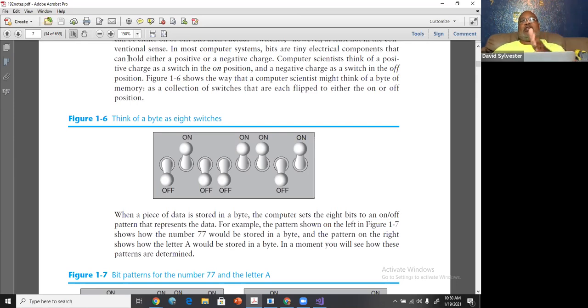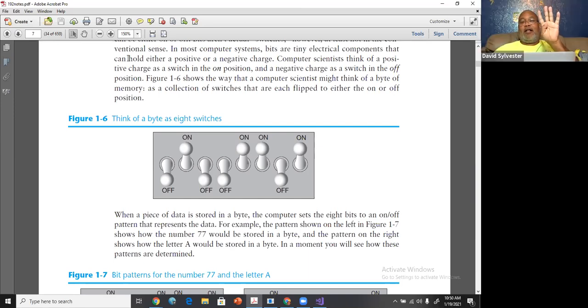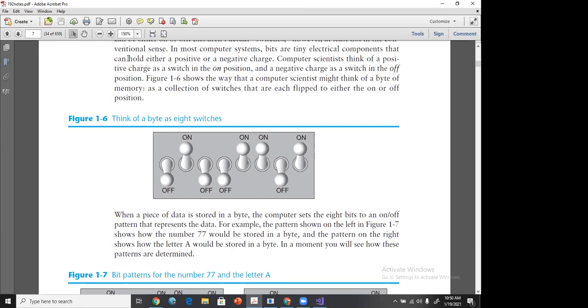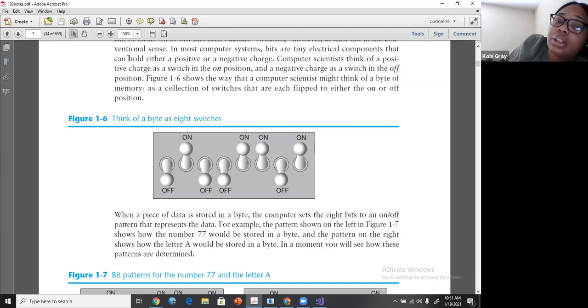So BRCC is how many bytes? 4 bytes. Each character is a byte. A byte is a character.